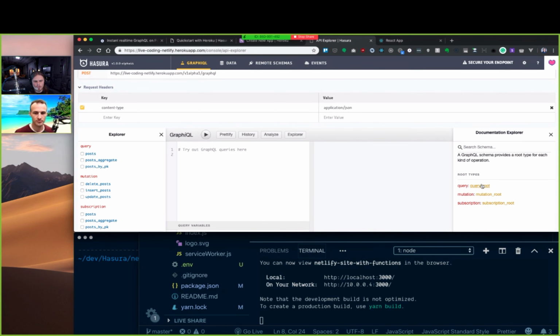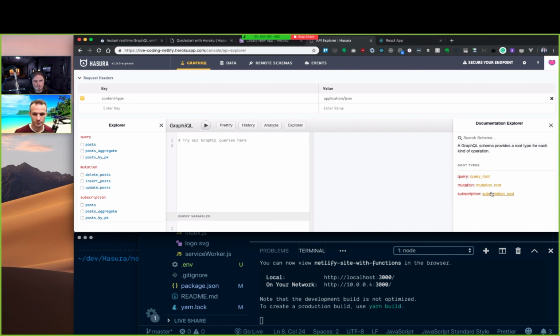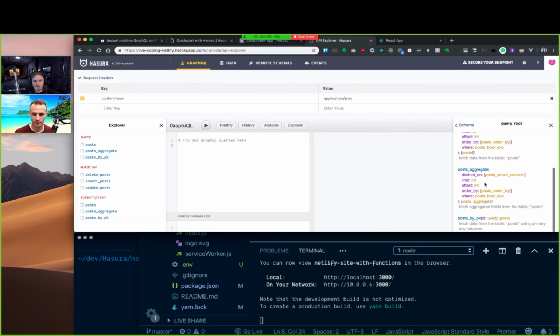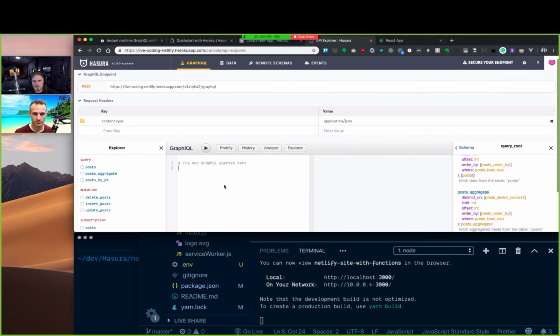So now if you see it here, we have queries, mutations, subscriptions, and everything is already auto-generated for us. So now I can just query for my posts and get title and get content, right? As simple as that.